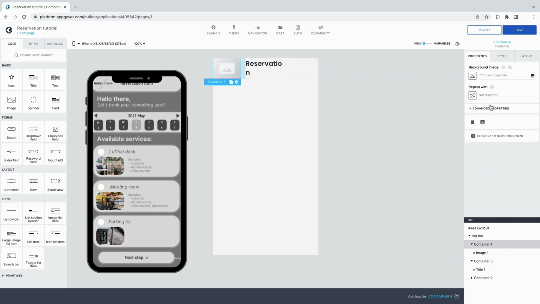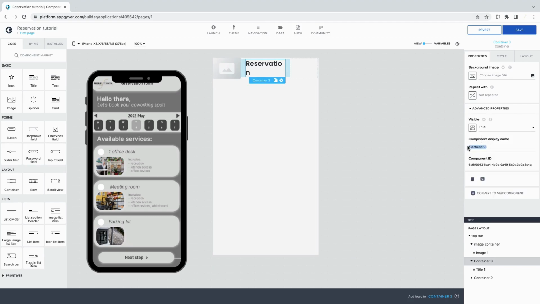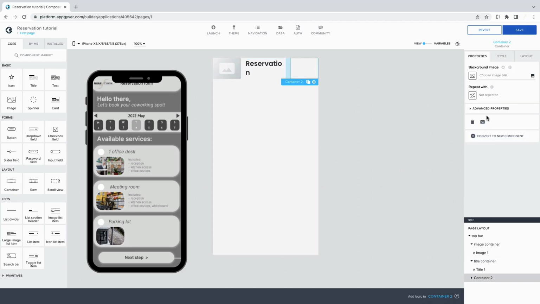To not get lost in the layout tree, make sure to rename your components. Select the component, go to the Properties tab, and under the Advanced options, change the component display name. Do it for most of your components. That will help you arrange and navigate through the layout tree.